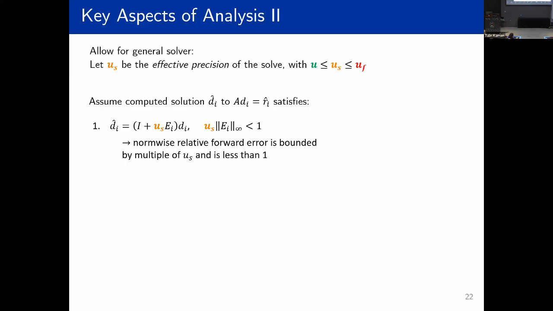I'm going to make three assumptions on my solver. The solver could be anything. First, I'm going to assume that the normalized relative forward error is bounded by some multiple of this u sub s and is less than 1. Let's look at an example of what these bounds are for just doing an LU solve. Here's the standard, textbook normalized relative forward error.